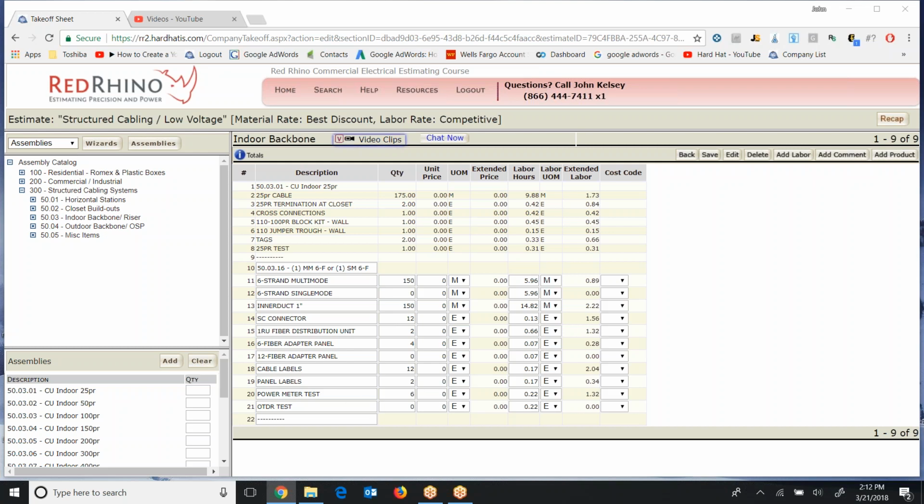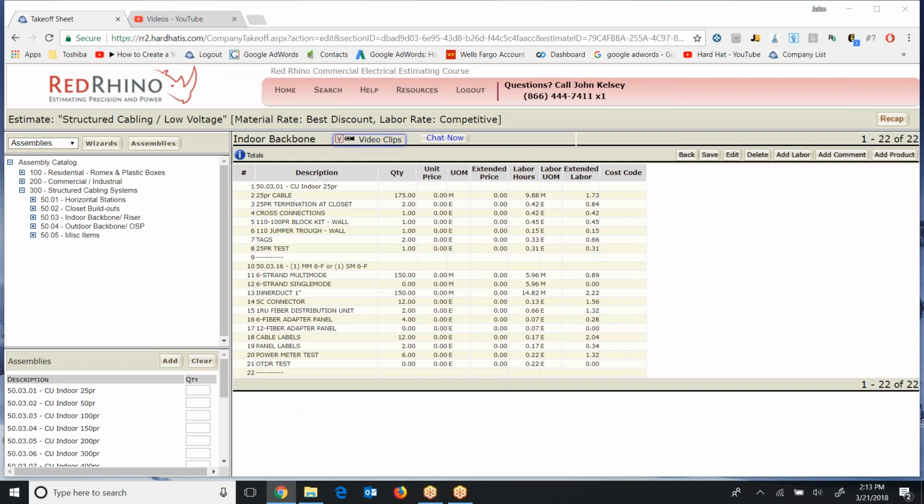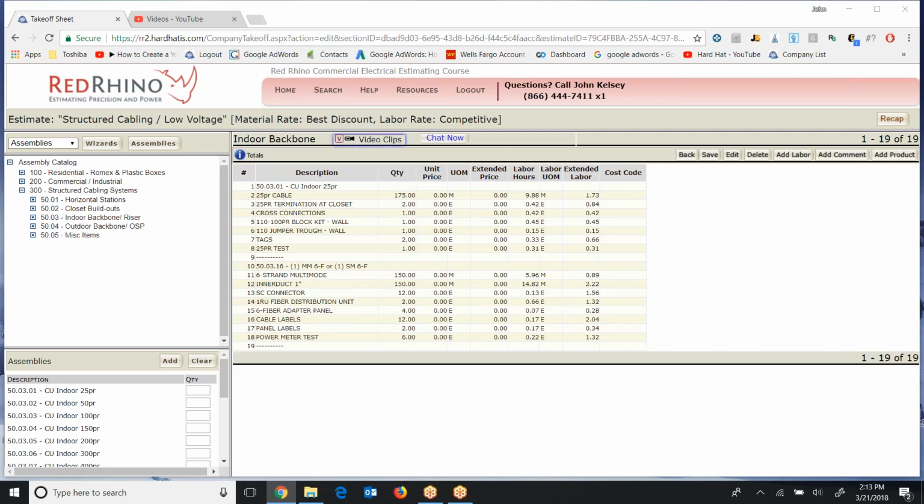Okay, so I want to explain that again. I'm going to go back and just save this and delete the 0 quantity items. There, it's saved. And there it is with deleted items. Okay, so just to explain again, the outdoor backbone, I won't show you that. It's about the same thing, but just get in there and try it yourself, okay?